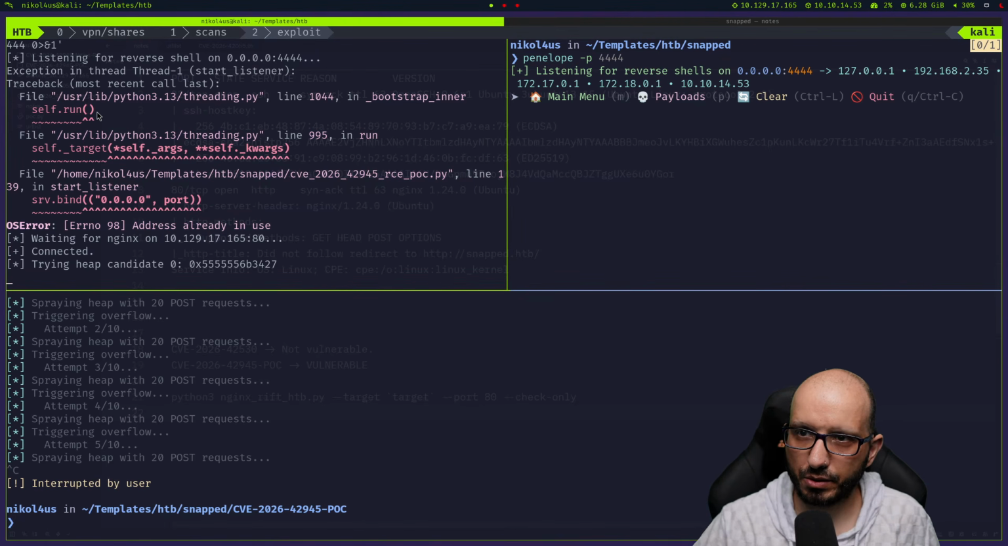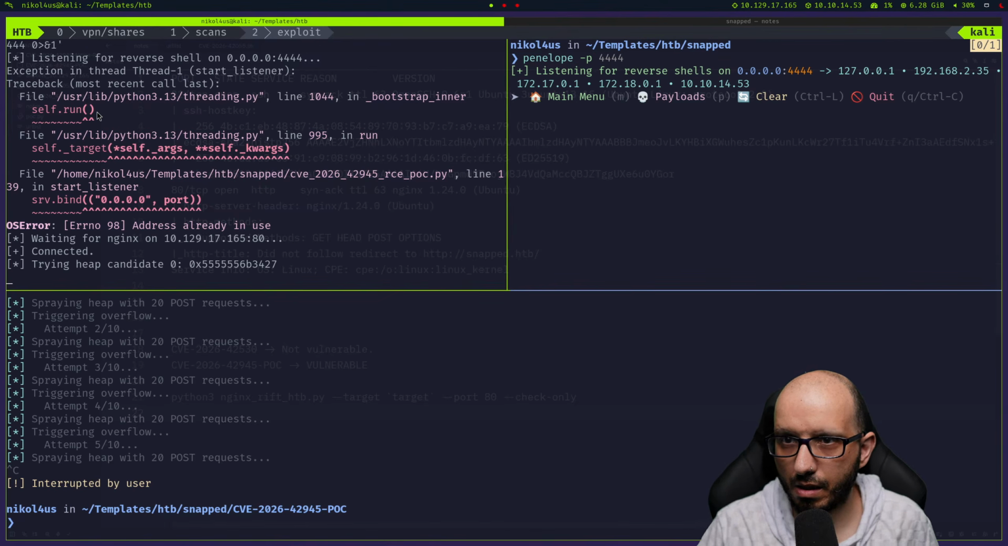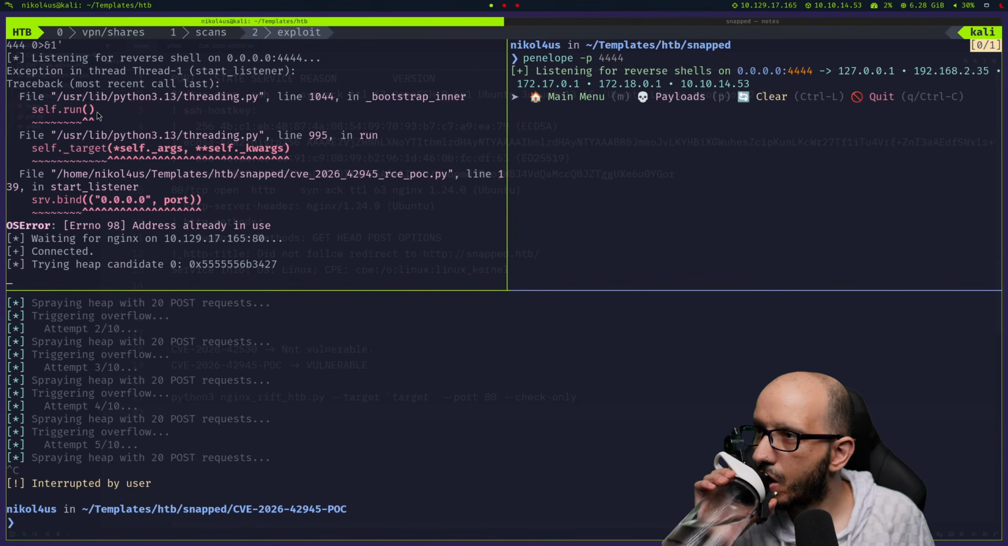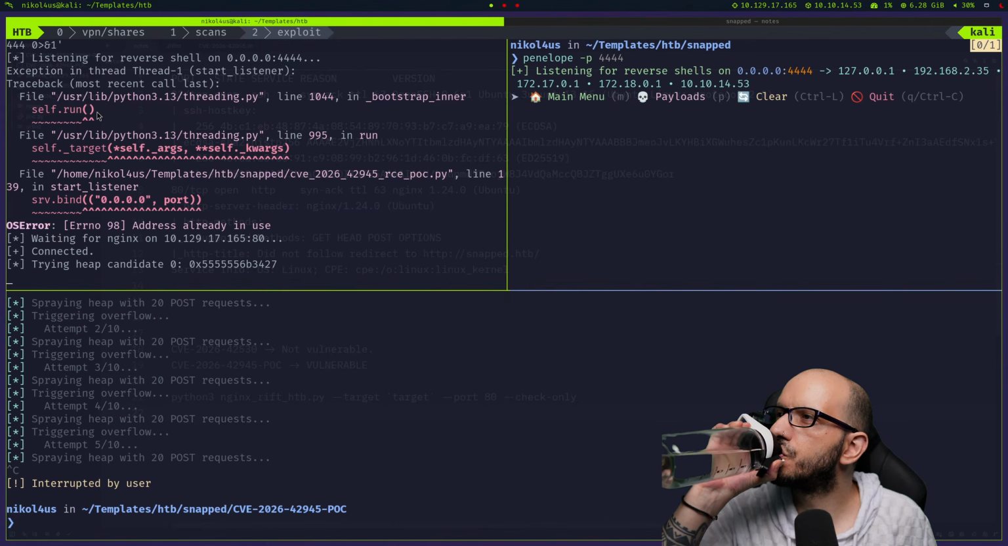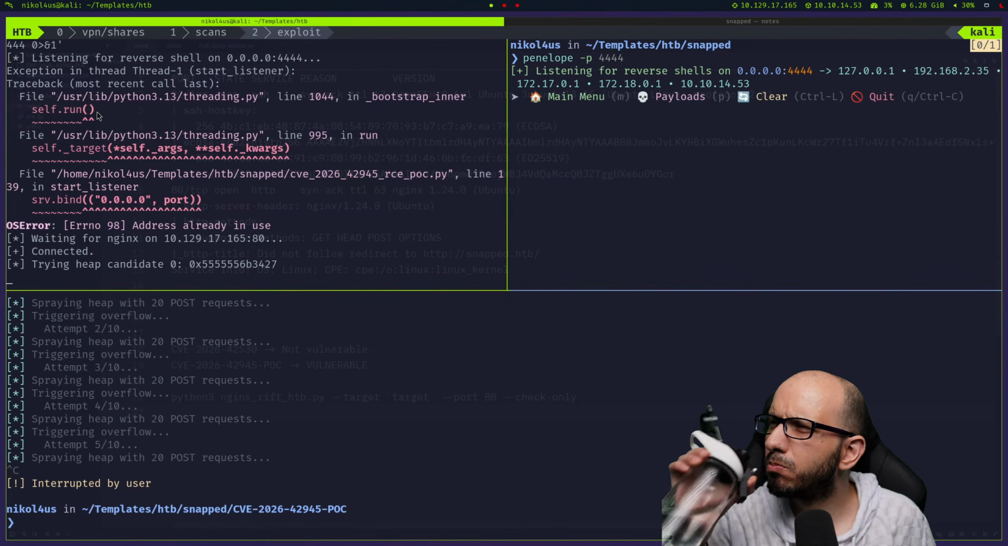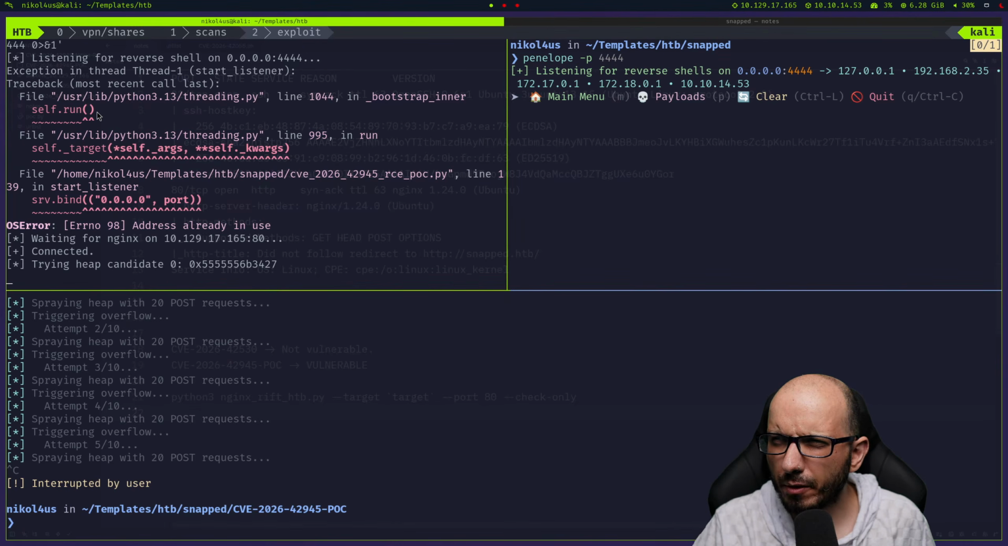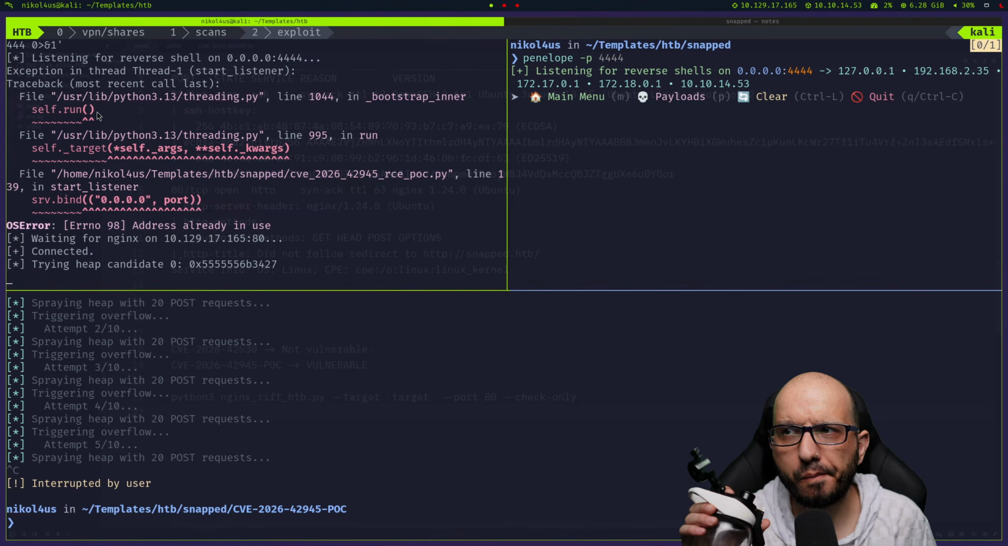Trying the heap-specific one. I'm going to need a debugger for that to get the heap base and the libc addresses, maybe.